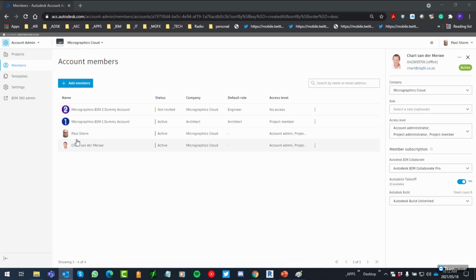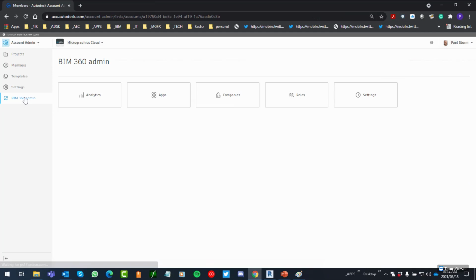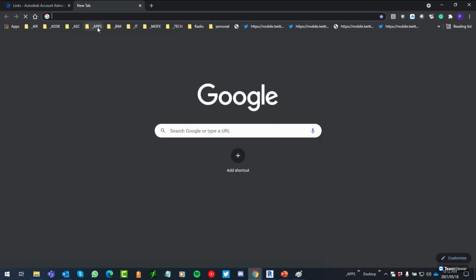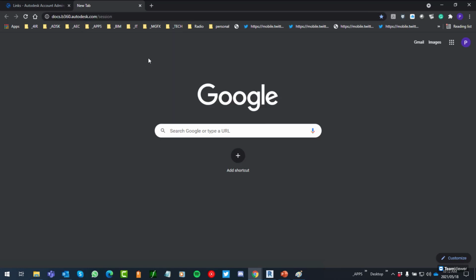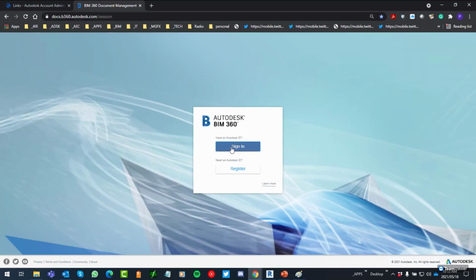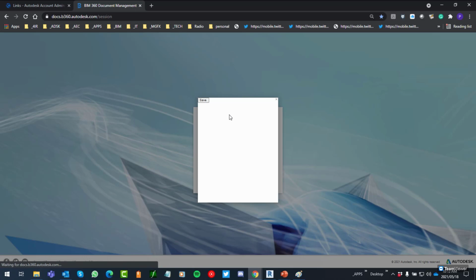The company that you indicated here, the Micrographics cloud, is not yet part of the account admin. If you get to a situation like that and you need to create a new company, then navigate to your BIM 360 admin, from where you can create that. So you would go to the old app and add that information. There is a sharing of information between the old hub and the new hub.